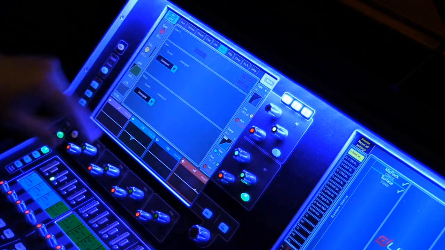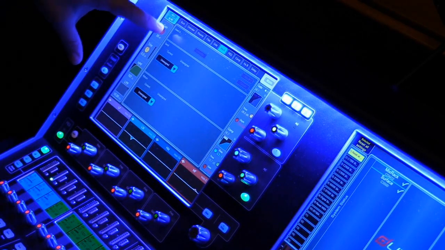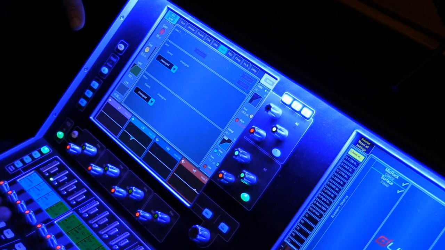We have the ability to insert specific effects directly into the signal chain of the channel. So if you wanted to use a specific compressor for a specific vocal or something like that, or a tube emulator for a guitar, that would happen as an insert.